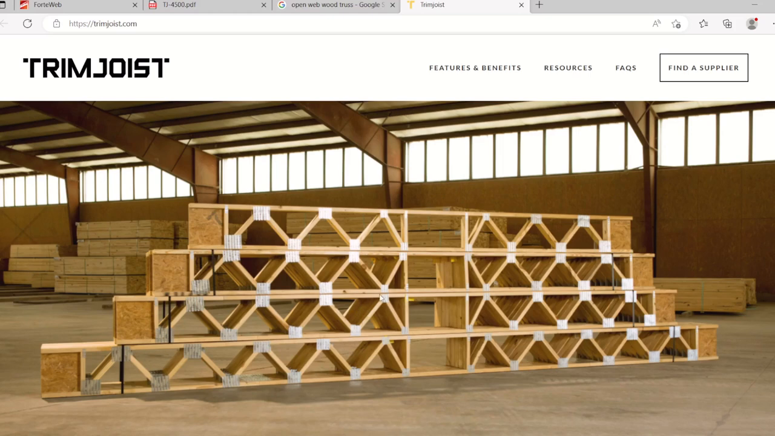So these are one of your options when you do your floor framing, if it requires really, really long spans. Here I think we only did maybe one or two projects that use this one.